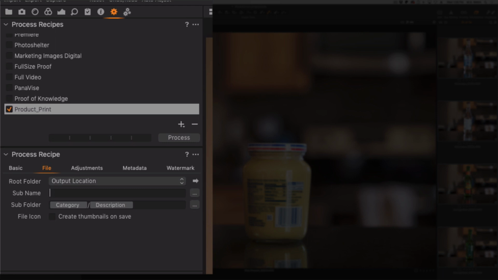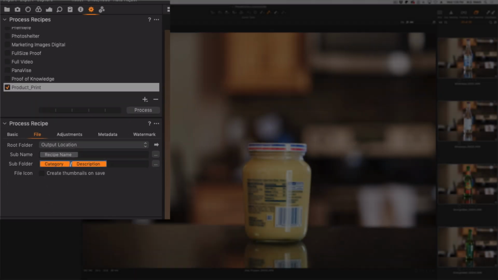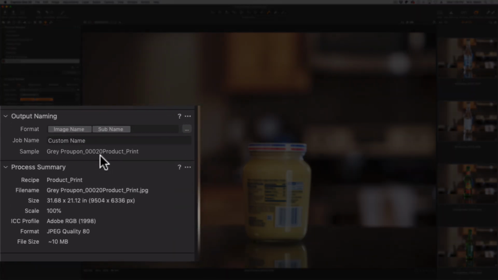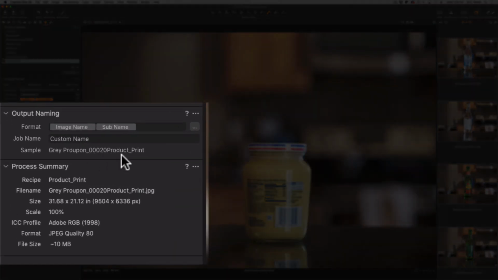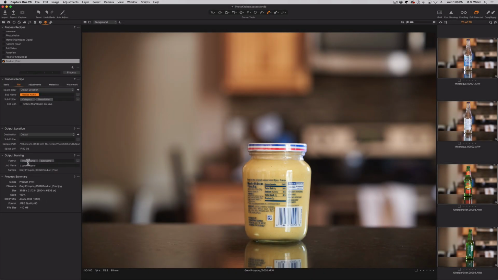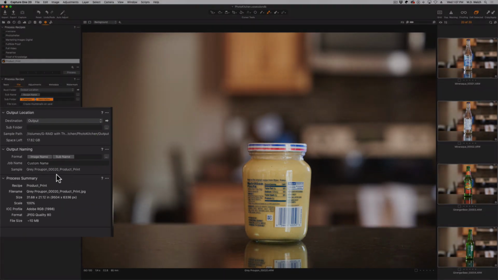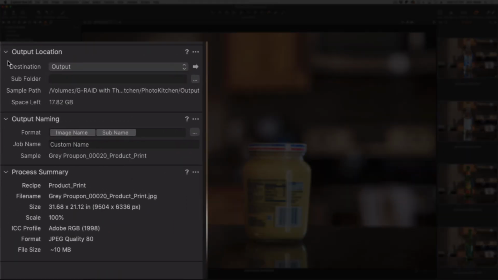I could come into subname and actually type in recipe name. So whatever the name of the recipe is, that's going to be the file that goes underneath it. And I'll just go ahead and hit tab here, and we could see that it now says Grey Poupon underscore the file name here, and then it says product print. And if you wanted to have an underscore in between that, you could either add that between the image name and the subname here for output naming, or you could actually specify that in the actual process recipe. So I'll put an underscore in front. I'll hit the tab key here so that way it recognizes, and now we see that file automatically update.